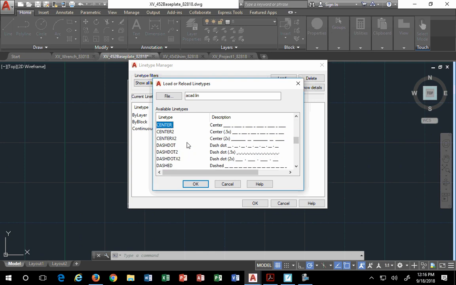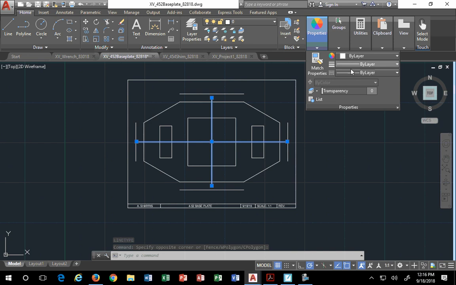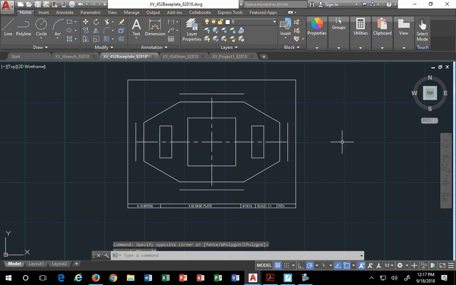You click inside here and you find C for center. In the last example we used center 2, I think, but you can use either center or center 2 on this one. I'll pick center. Hit OK and hit OK. Your next step would be to pick the lines, go to their properties, and change it to center line.